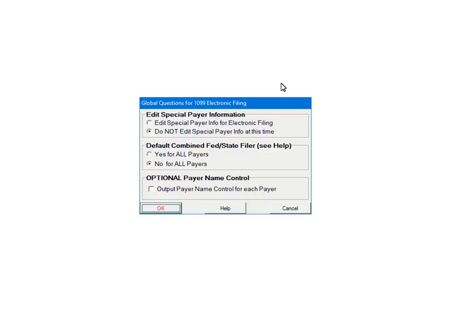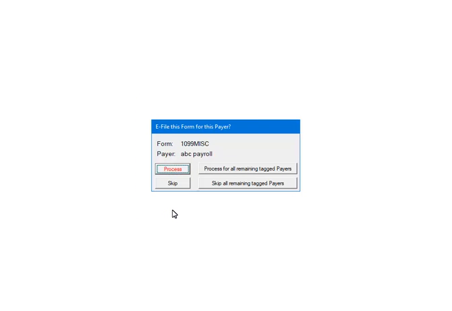For this tutorial, select Do Not Edit Special Payer Information, and select No for all payers under Combined Federal State Filer. The payer name control can be found on the mailing label of the 1099 package. This package is mailed from the IRS to most payers each December. If checked, the program will prompt for the name control for each selected payer. For the tutorial, do not check. To continue, click OK.